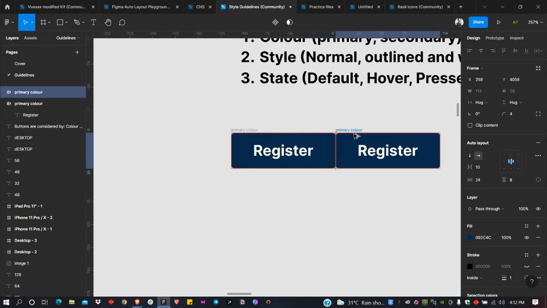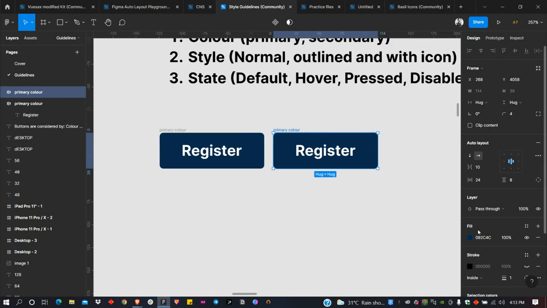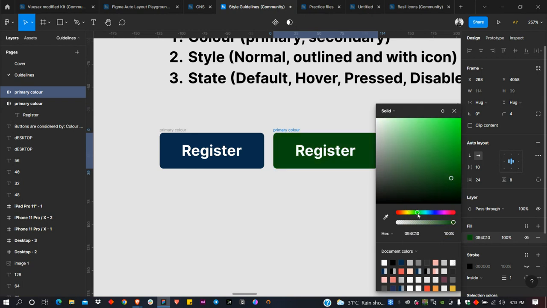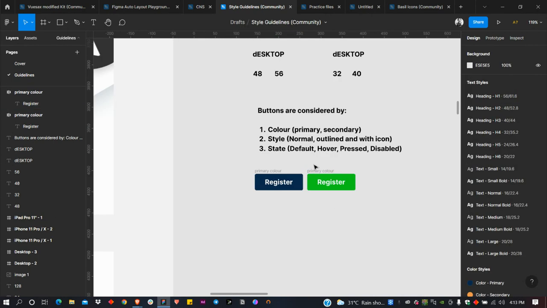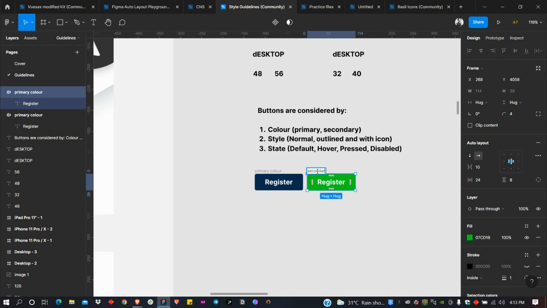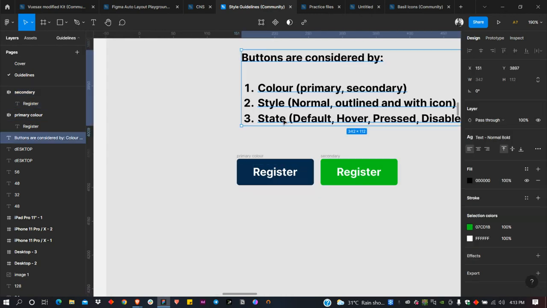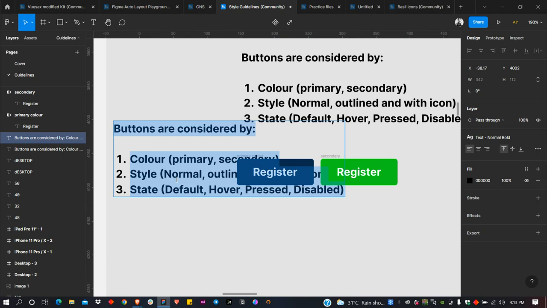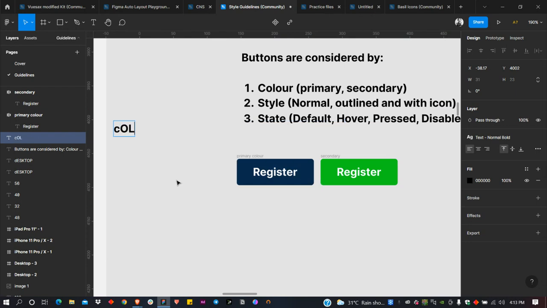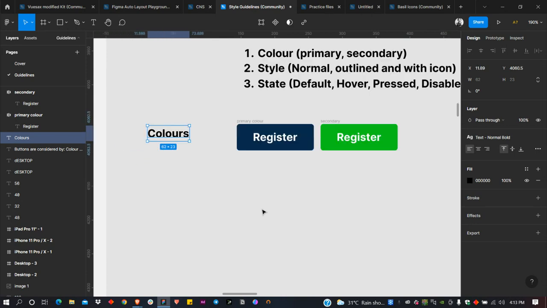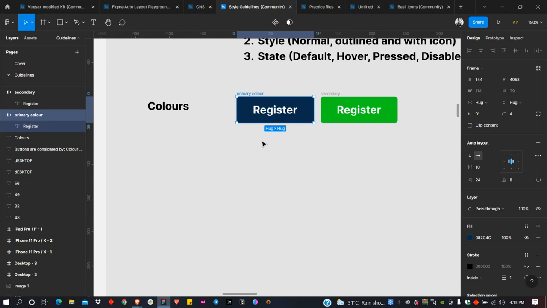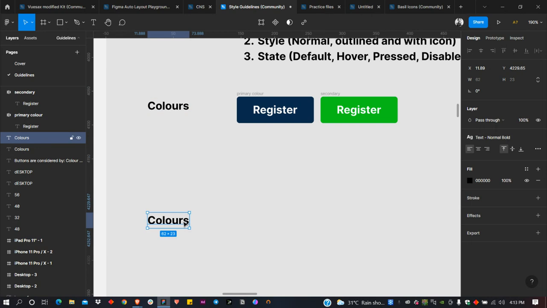So now you've done that, and this is your primary color. So you want to have another one that is your secondary color. Let's just give it a different color. I don't want to have to go check. Let's say this is my secondary color. So I have now built out buttons for colors, right? Now let's have buttons for states. What is states? I think it's for style, sorry. So let's have buttons for style.